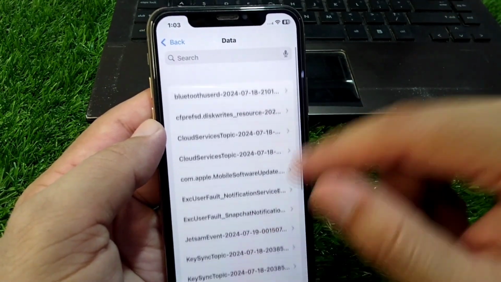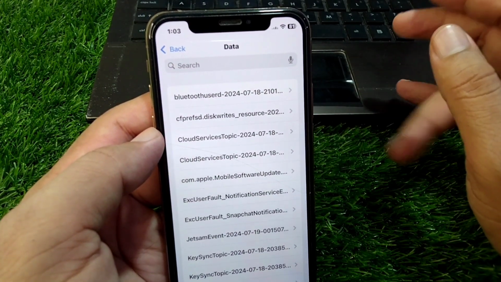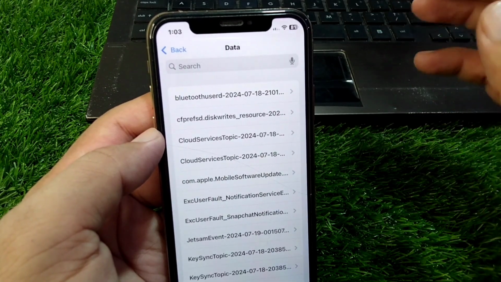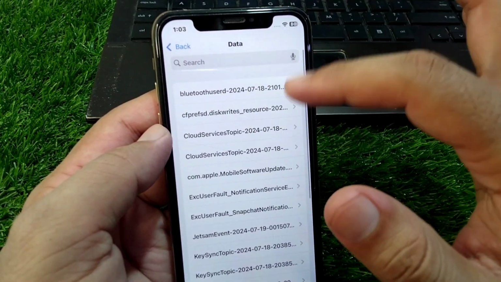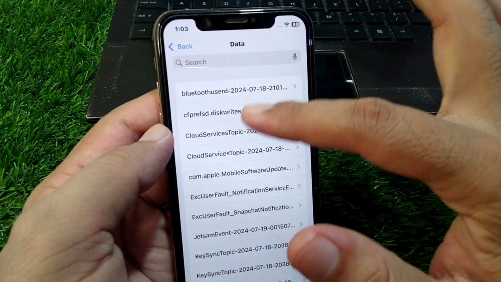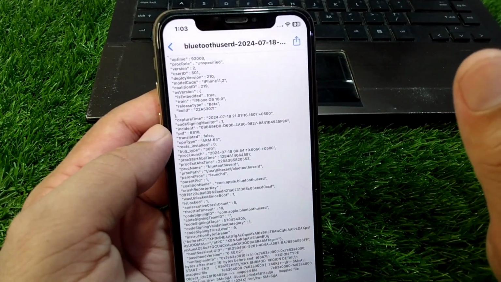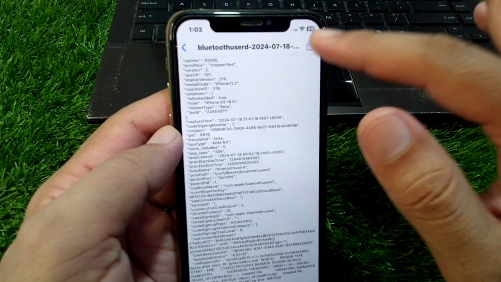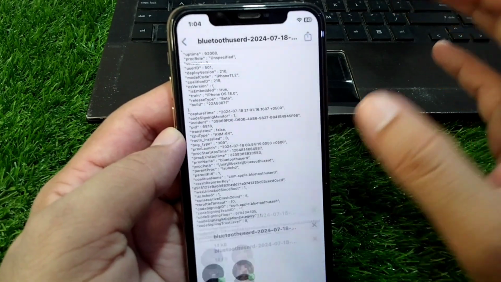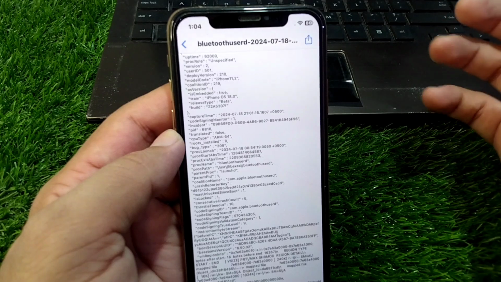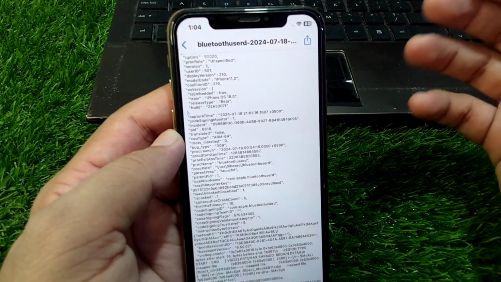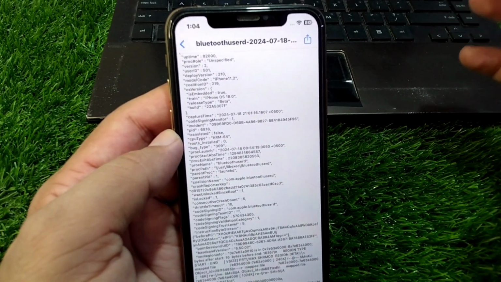And from here you will see all of your analytics data regarding your battery or other performance. So guys, here you can see all of your files. You have to simply find your analytics file and tap on it, and after this tap on the share button and then you will see your battery stats or battery analytics of your device. So guys, in this way you can also fix this issue on your iPhone.